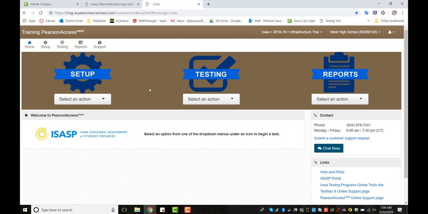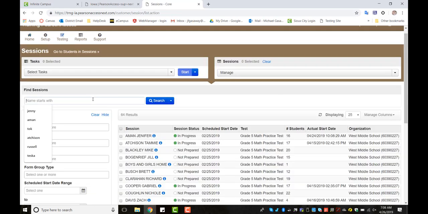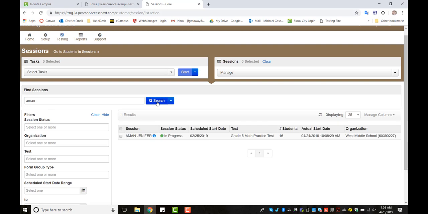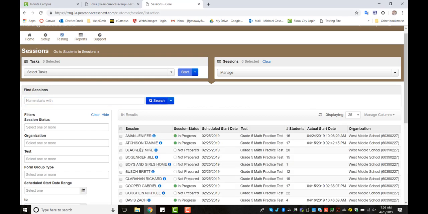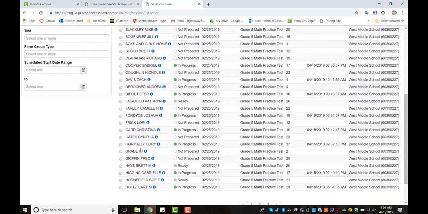When you get to this site, this should all be blue, so it's going to look a little bit different than mine. Then you're going to go to the testing section and go to sessions. Then you can look for your name, just look down for your name.